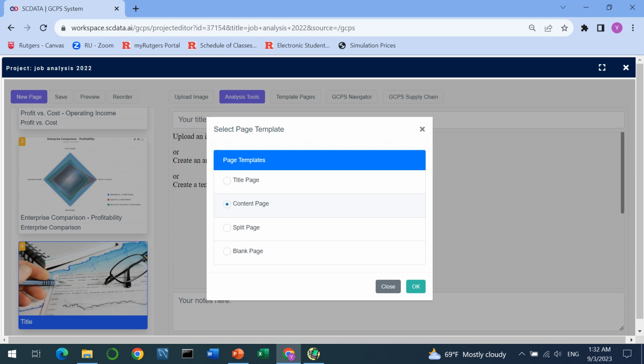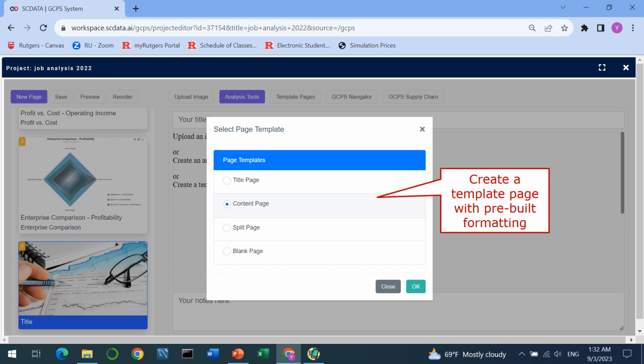It would be much easier for people to understand and appreciate your work if you can include some template pages into your project to summarize your findings and insights. There are 4 types of template pages. If you click on the template page button, you can choose from 4 different types which have different formatting, such as the title page, the content page, the split page, and blank page.